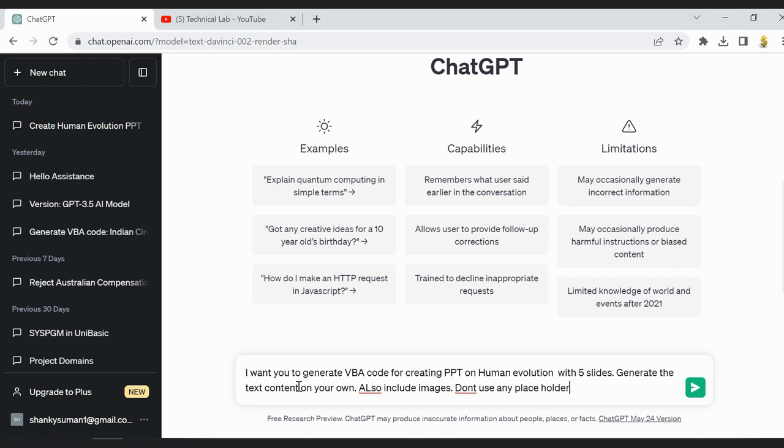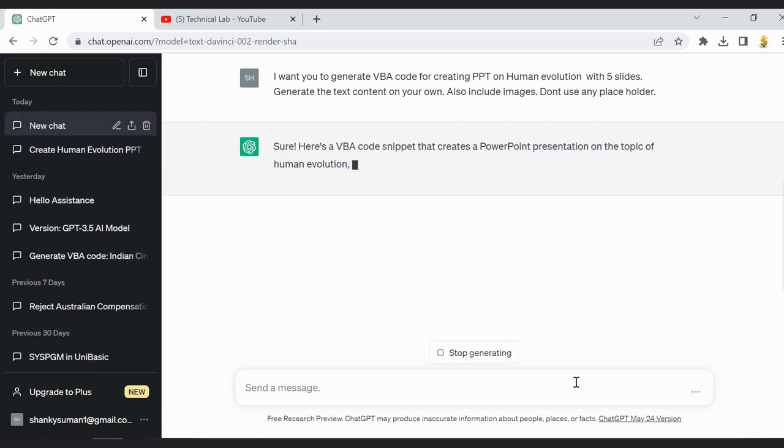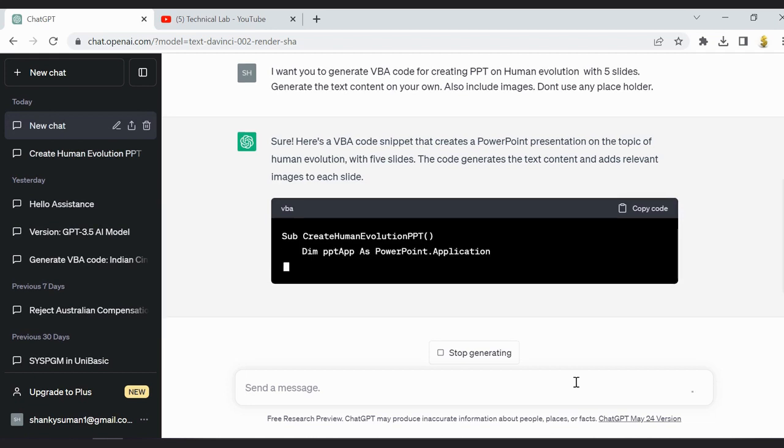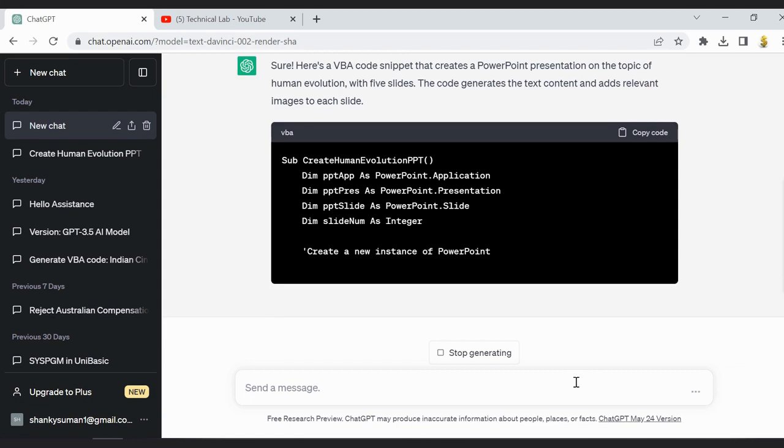I want you to generate VBA code for creating PPT on human evolution with 5 slides. Generate the text content on your own, so it will do all the generation of the text. Also, do not use any placeholder. Okay, so let me see what it does. It will generate the VBA code. It is basically a Visual Basic Applications code which you can use in your PPT and create the presentation.